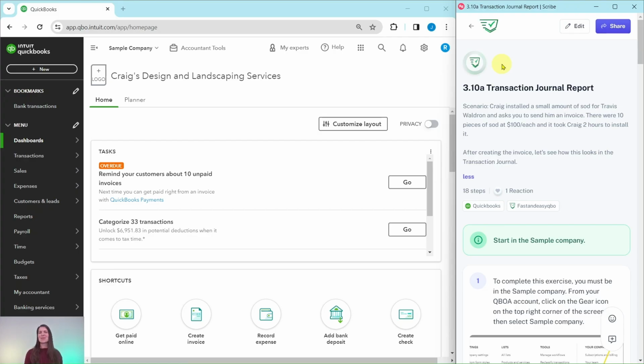Right, in this exercise, we are going to take a look at that transaction journal report. Now, the exercise is going to be over here on the right-hand side. This is what we're going to follow along with, and this is pulled from our basic level ProAdvisor certification course. If you would like more information about that course, go ahead and click on the link below after we go through the exercise.